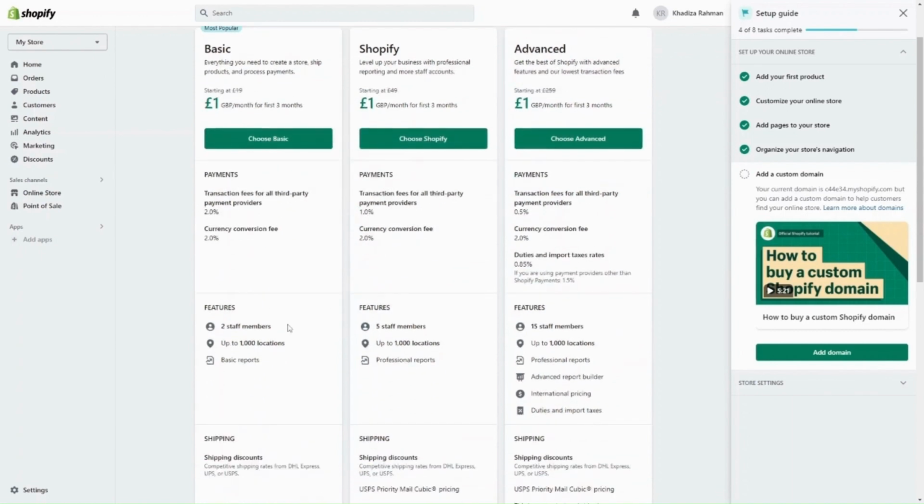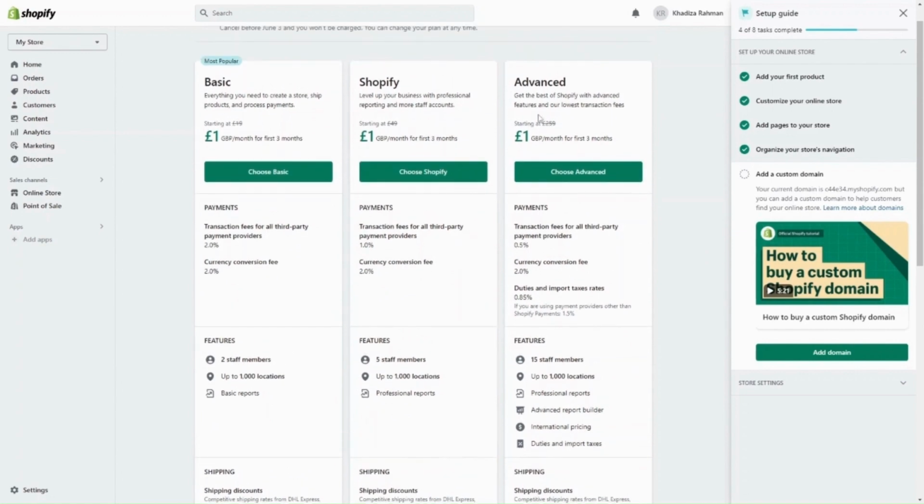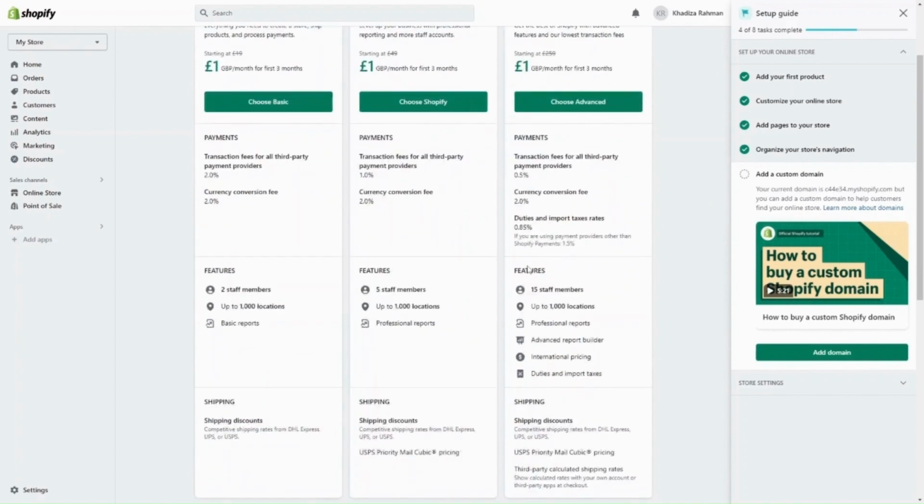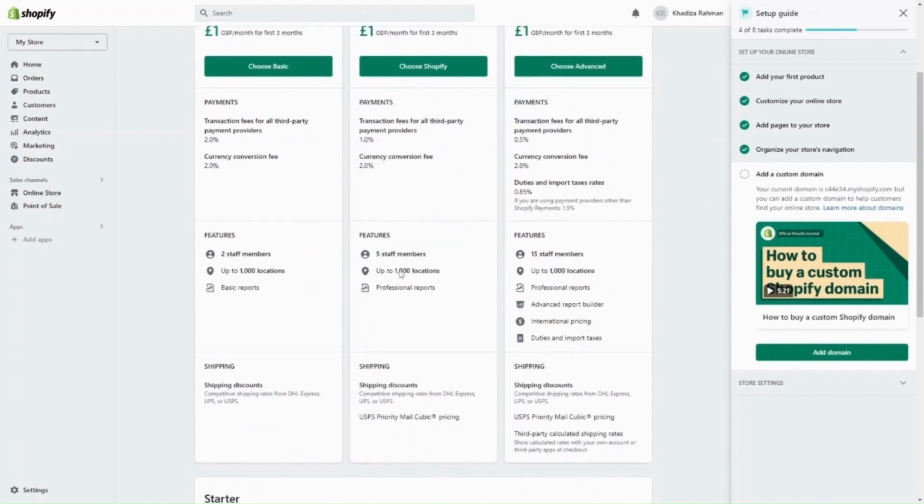The main difference between all of these are the transaction fees that Shopify charge. So the more advanced your plan is, the lower your fees are, and the more basic your plan is, the higher your fees are. You can pay as much as 2% on fees and as little as 0.5% for all third-party payment providers. And then the other main difference is these features here.